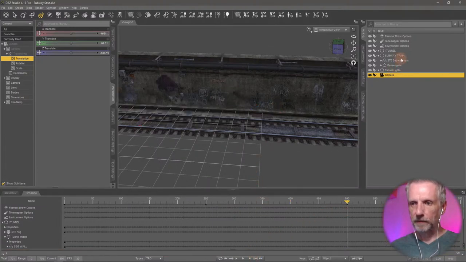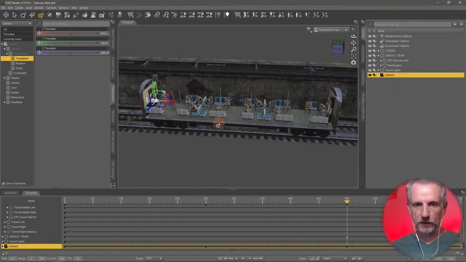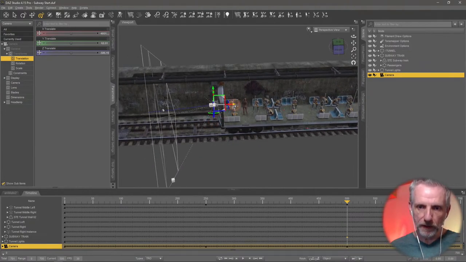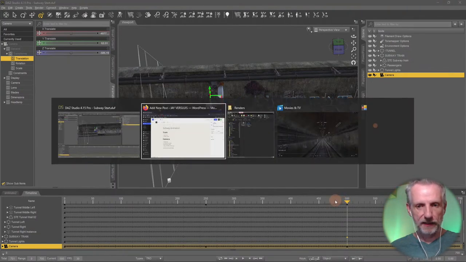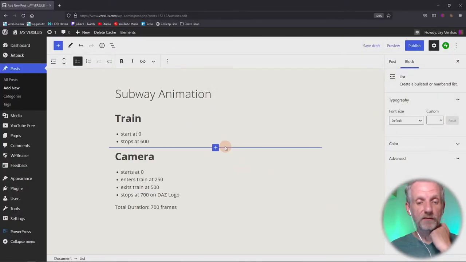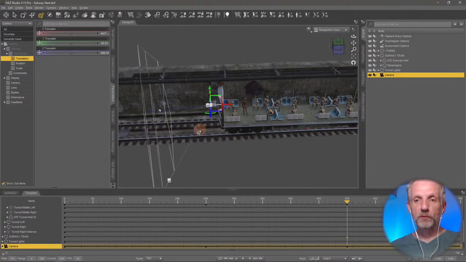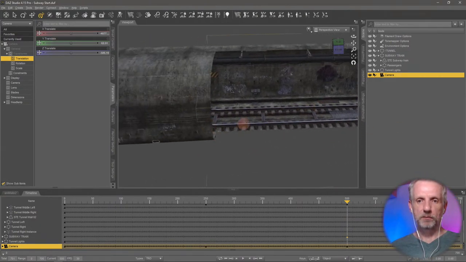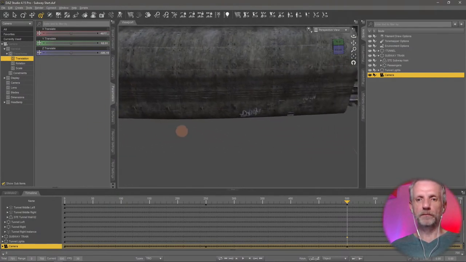Go to here, train, just to frame up, and there's the camera. It's just coming out now. All right. And I will check if the train is actually set to linear in a moment. I said it'll stop at 700, at which point we're going to see a DAS logo. So I haven't actually put that in. That'll be in here somewhere.